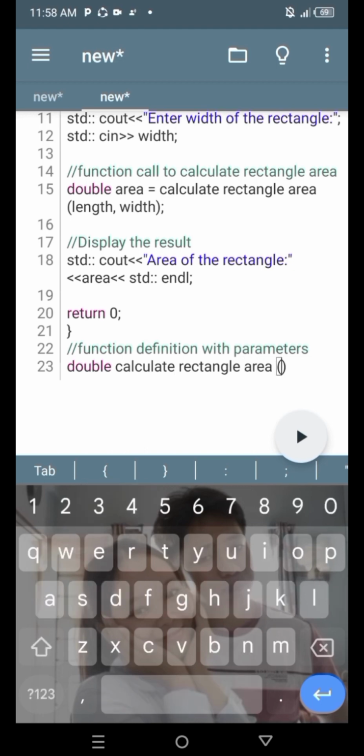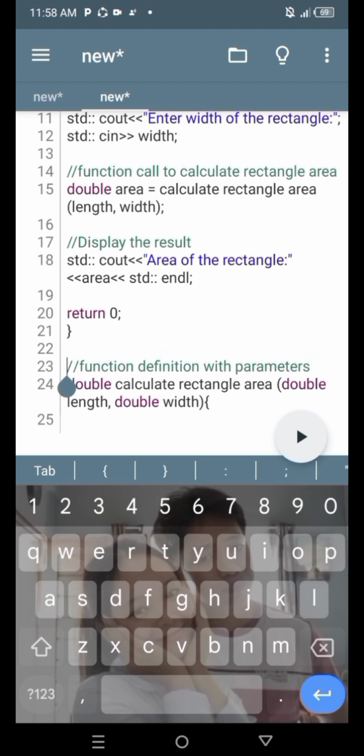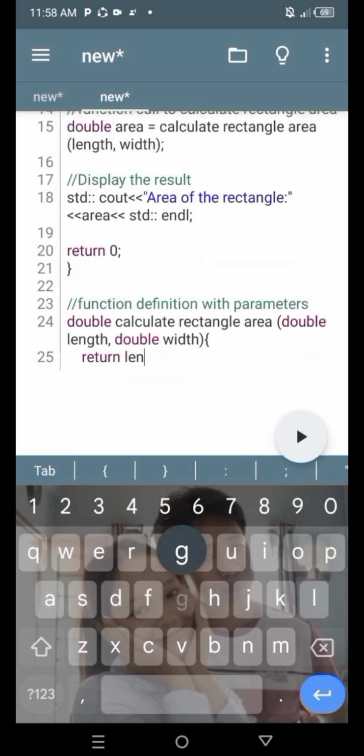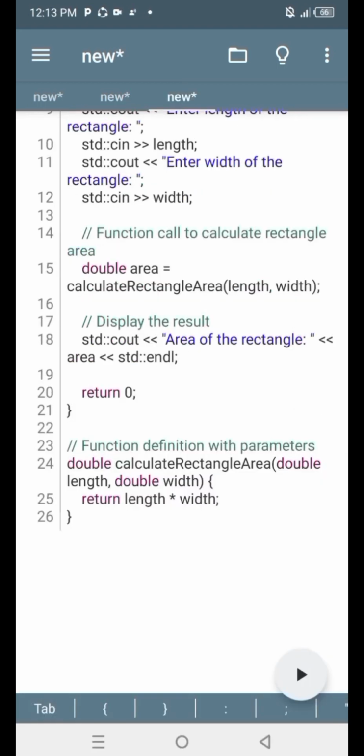This example demonstrates the use of function parameters to pass information to a function. The calculateRectangleArea function is designed to receive the length and width of a rectangle as input parameters and compute the area based on those values.